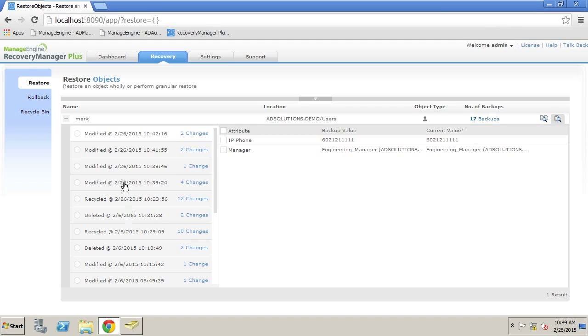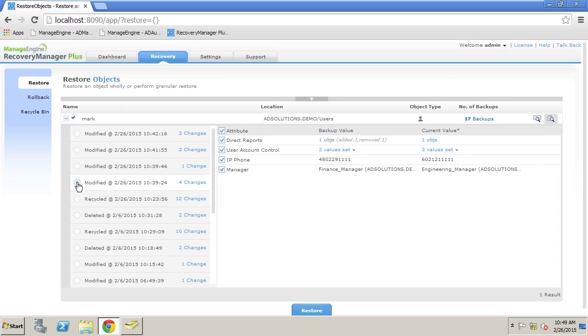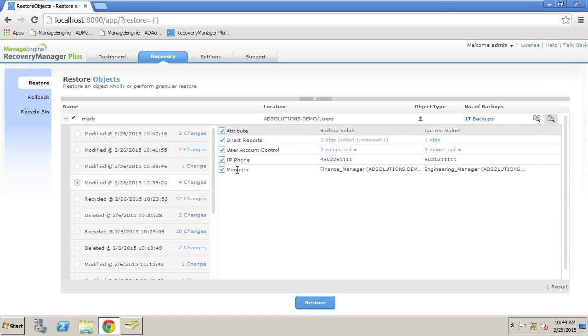So let's say, for example, that we want to go to this particular time and determine what has actually changed for Mark. Notice you'll see two columns. One is a current value and one is a backup value. Here, this allows us to pinpoint what we can actually restore the object back to. I can either do it at the object level, and it selects all the attributes, or if I don't want to restore some of the attributes, I don't have to.